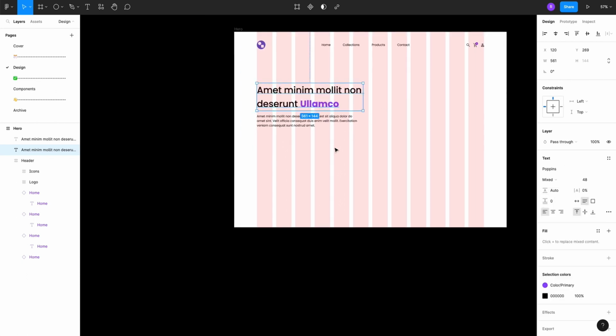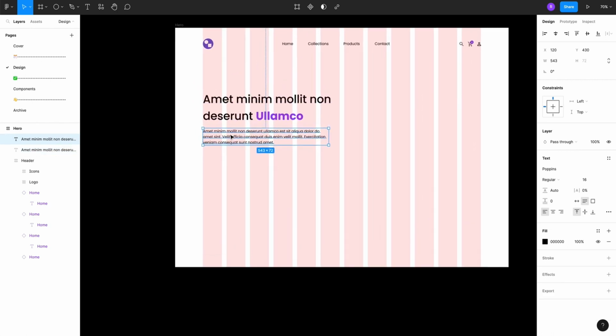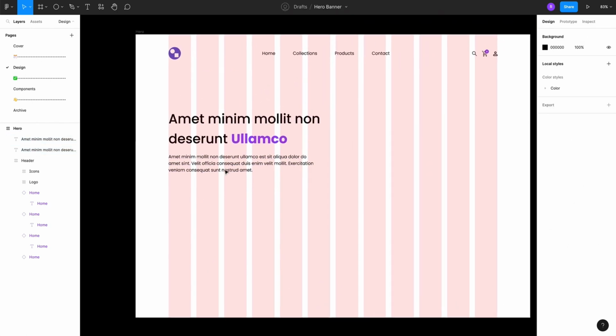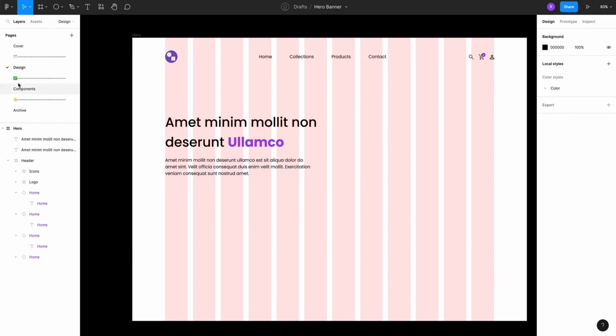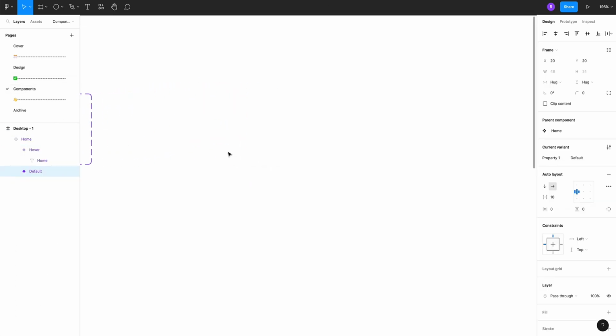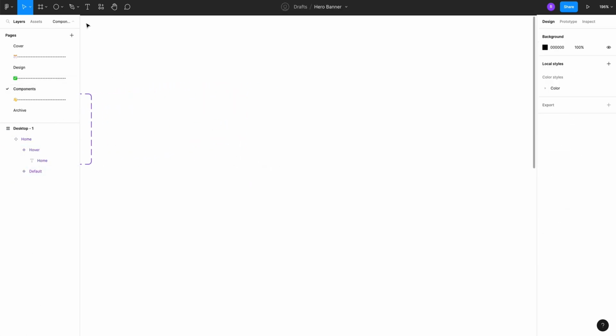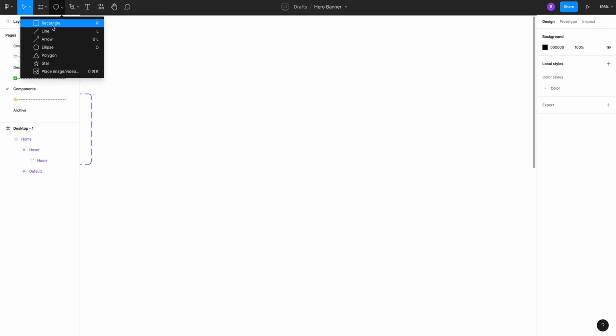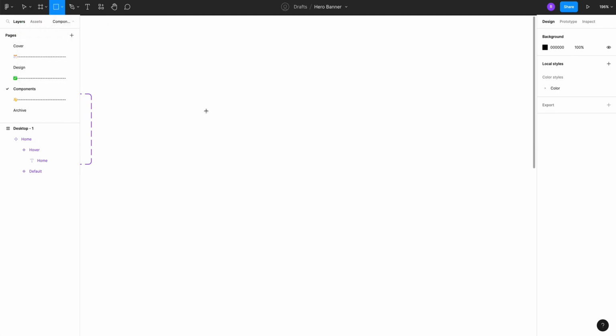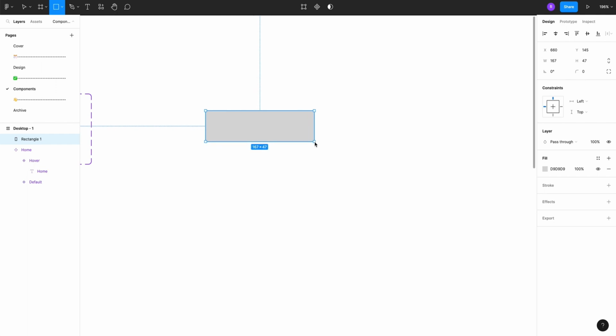We are going to highlight it, and then we will have our button. Let's go to the component. We are going to create our button. For the button, you can just use the rectangle and then draw it.